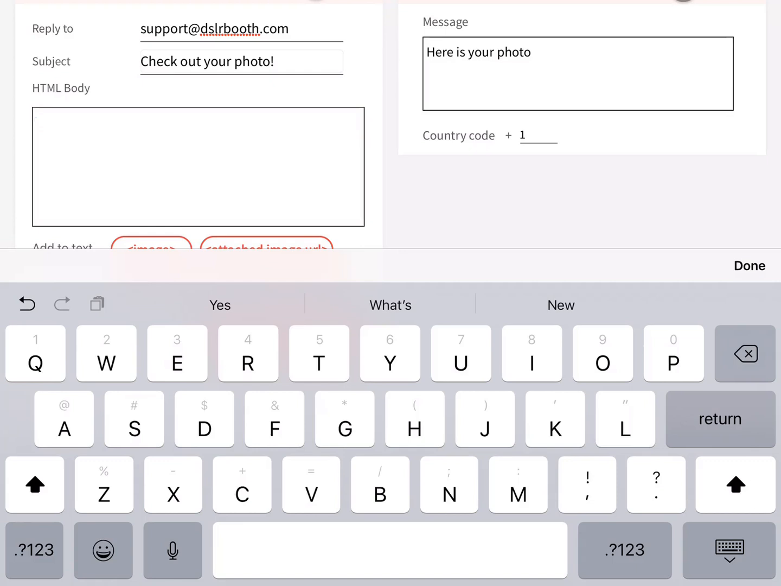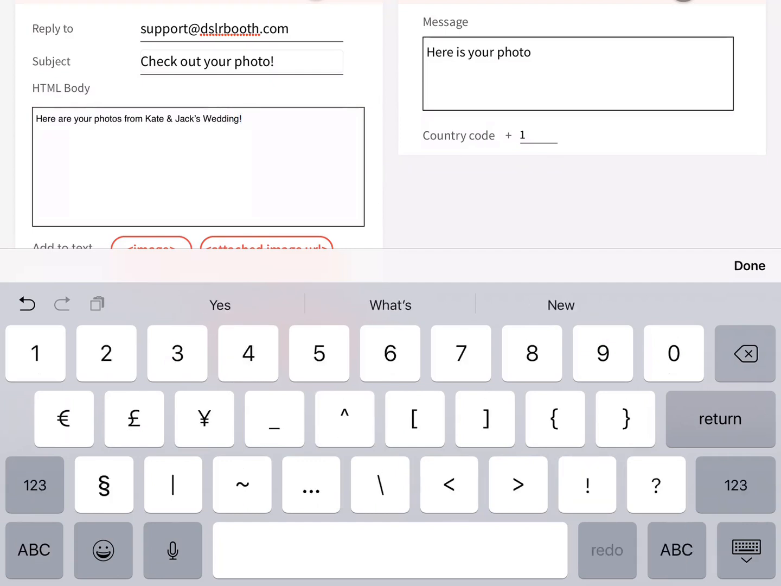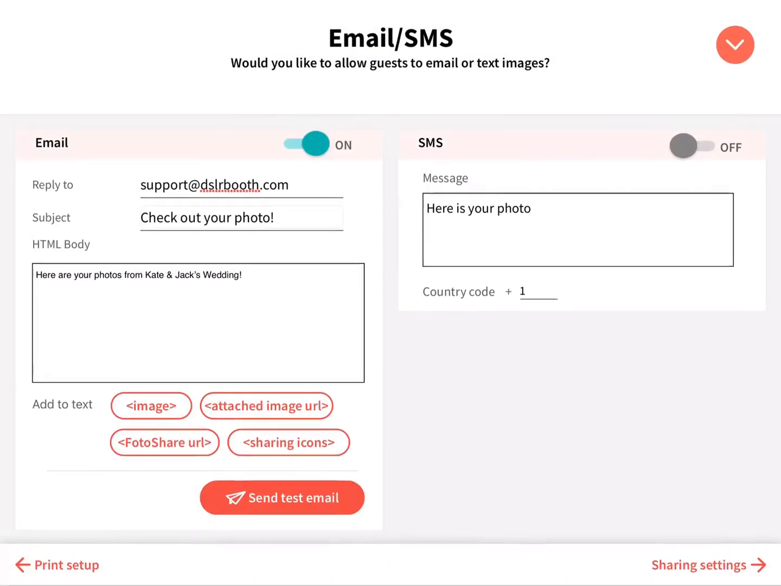Customize the email body. Add in the image tag and other tags to the email body. Send a test email.